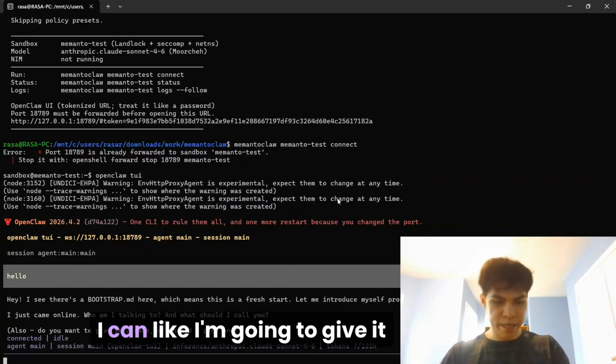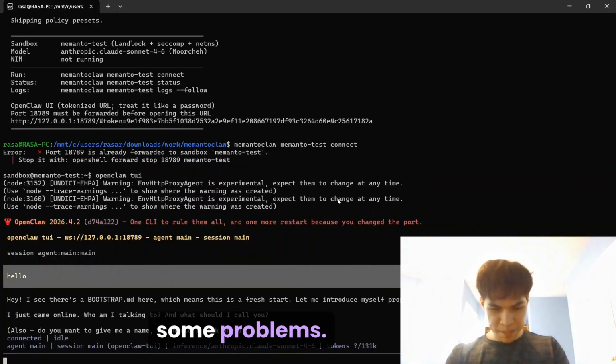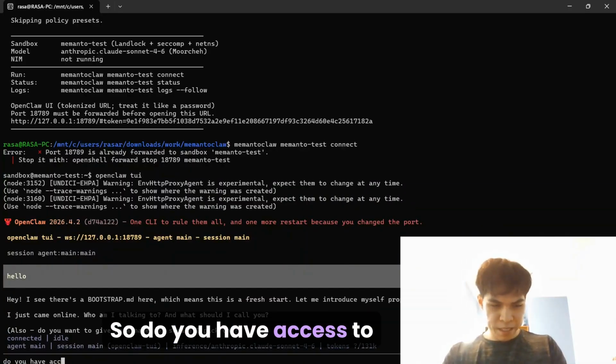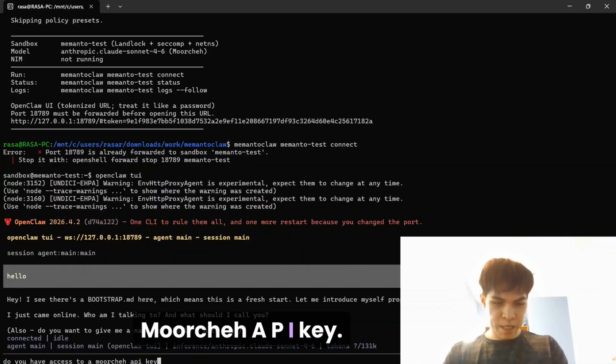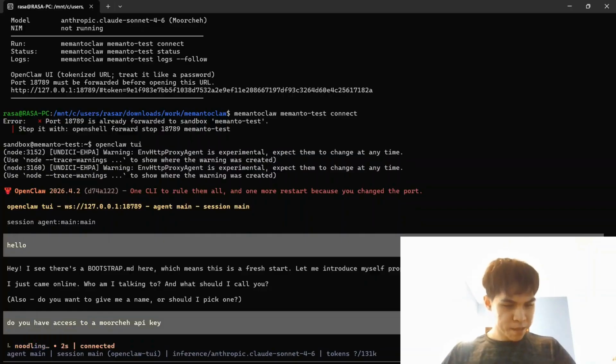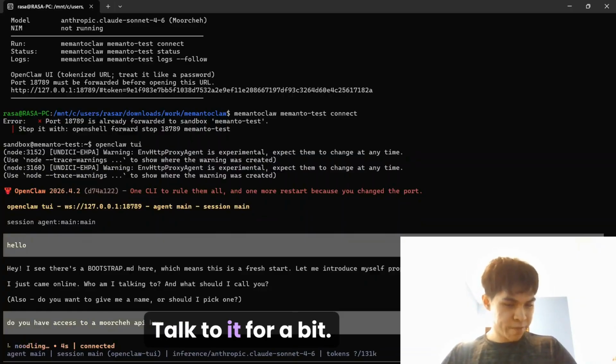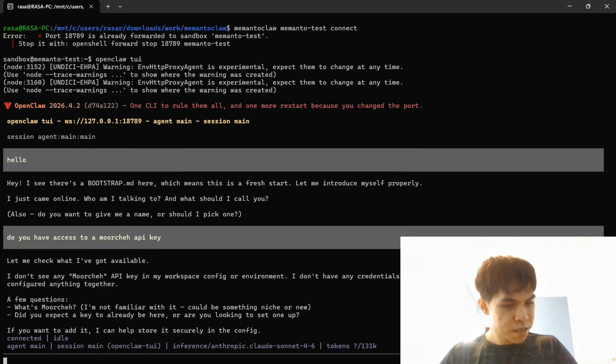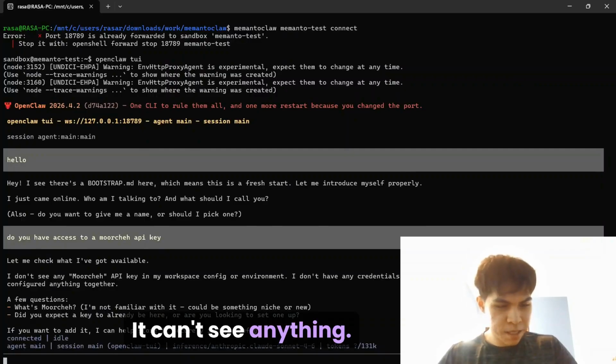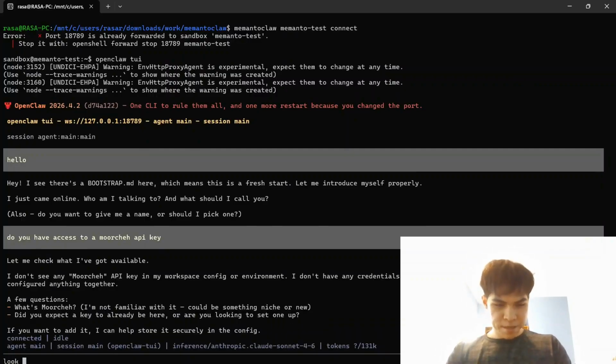It can't do anything. I'm gonna give it some prompts. So, do you have access to a Moorcheh API key? Talk to it for a bit. It can't see anything. I'm gonna tell it to try a bit harder. Quickly. A sandbox.